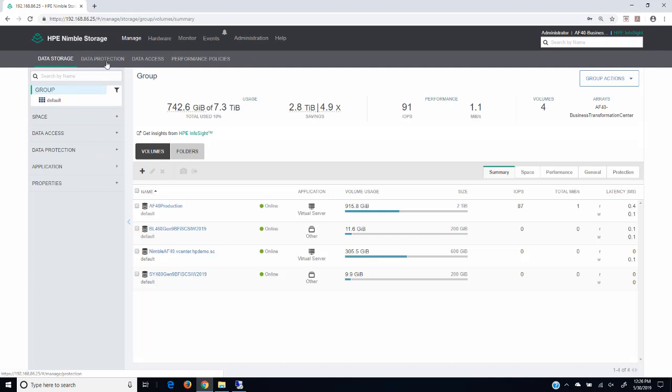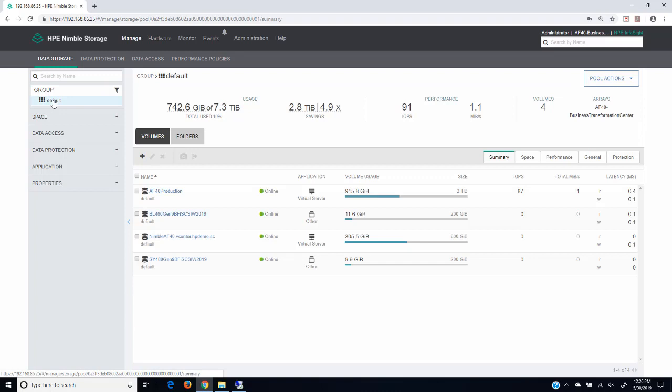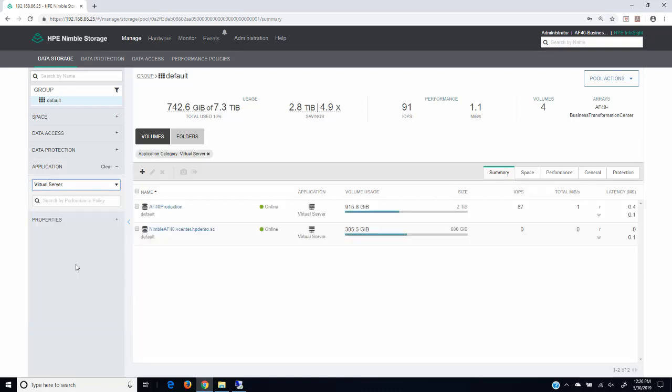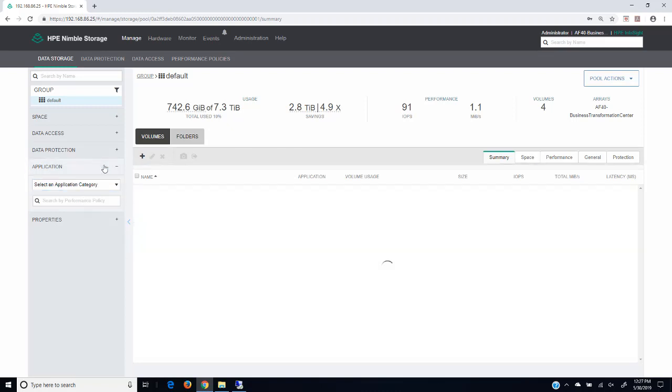You see that menu is also expanded horizontally. These are the volumes I have within this environment. Again, we could see my group or my pool. We can see I have a default pool here. Now this down here just allows me to restrict my view for very large environments. So for example, click the plus sign here, select my application category, and we'll select virtual servers. You notice that I'm just limited down to those two volumes I have presented to the VMware environments. So let's clear that out.